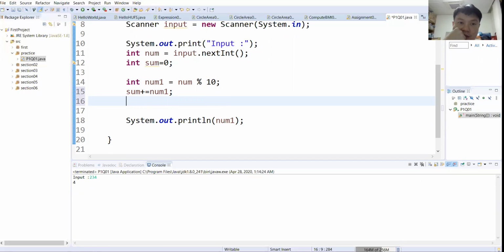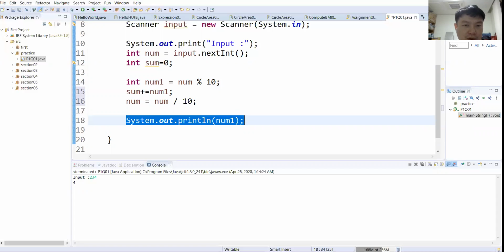Okay, what next? I know that the sum has been added by 4 and I need to get 3. How can I get 3? You need to omit the 4. Okay, you need to delete the 4. And you need to do a loop something like that one. But it's a little bit tricky. Okay, how can we do this one? Let's say I want to make num divided by 10. Okay, so you can check after you do this one.